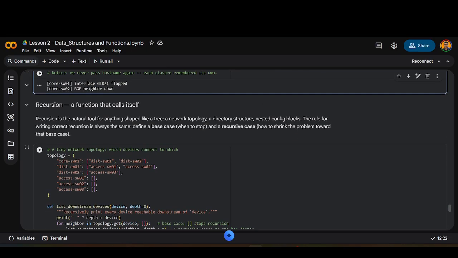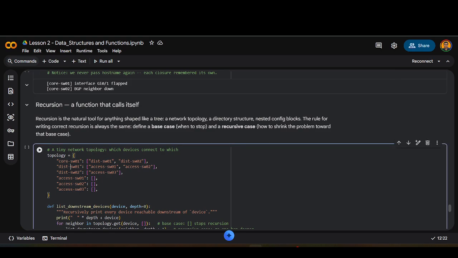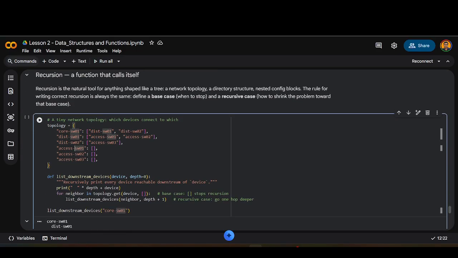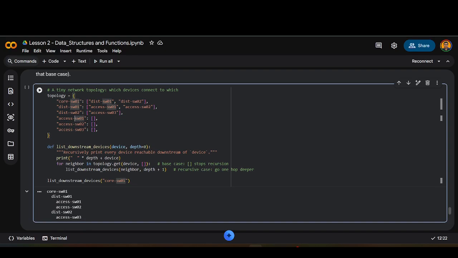Next thing is recursion. Recursion is a function that calls itself. For example, this is my topology: core switch, dictionaries, all this. This is basically a dictionary of lists. Now I want to list the downstream devices. Recursively print every device reachable downstream of a device.